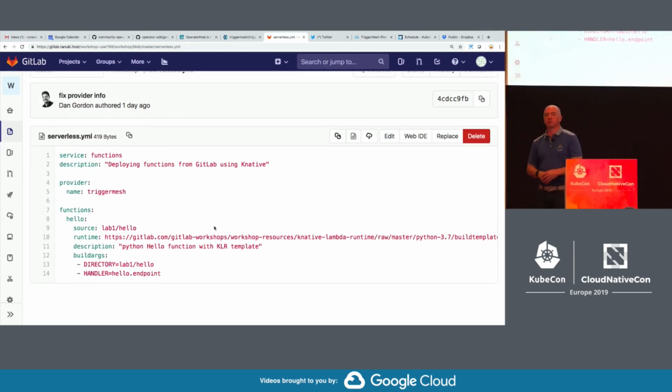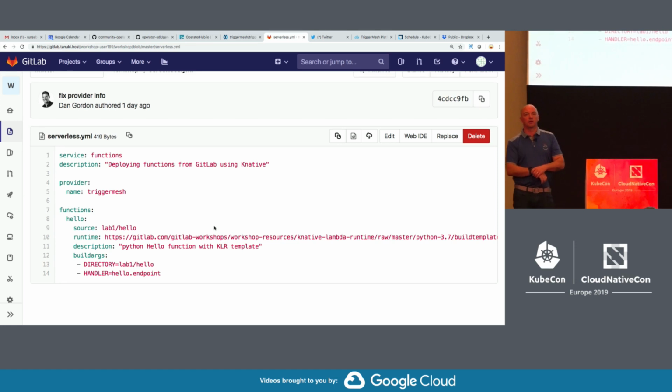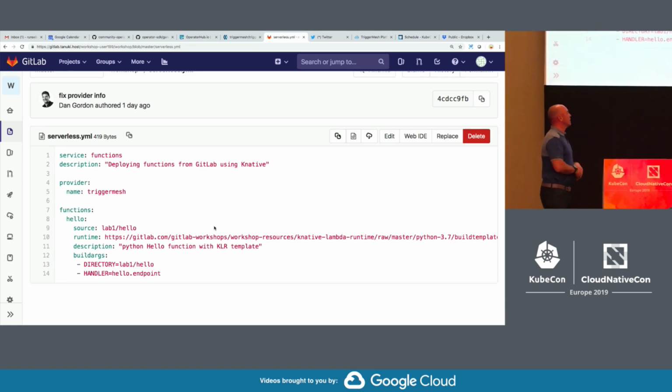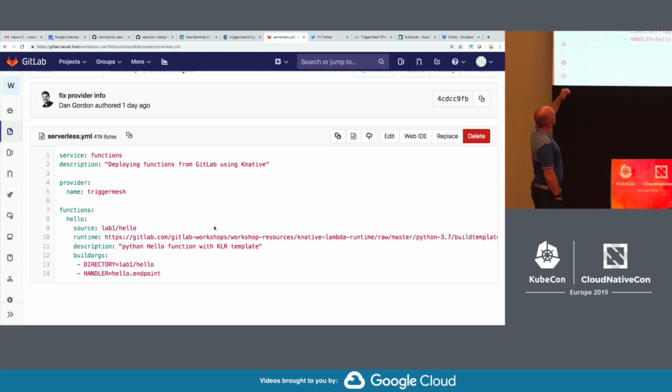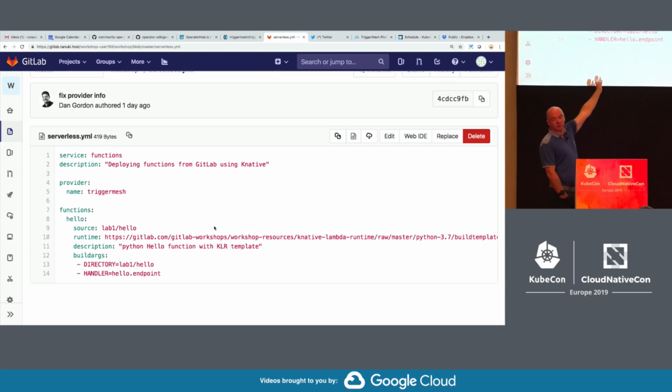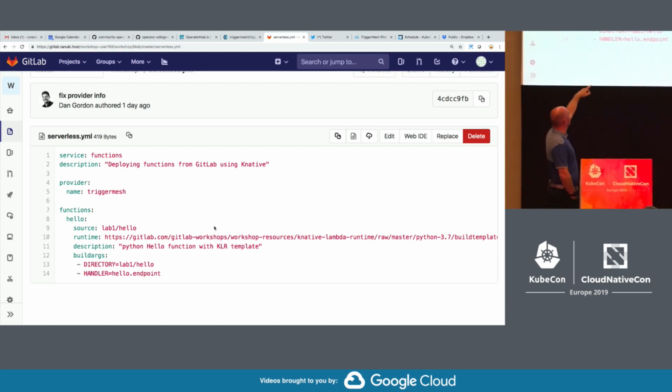Anybody here familiar with the serverless framework? All right. So it's not the serverless framework, but it's supposed to be fairly compatible, and it resembles the serverless framework. Okay. So what you have in this here is the list of functions that you're deploying. So here you see a hello function. It tells you where the source of the function is, so lab1 hello. And then it tells you a runtime, which is what is going to basically package that function.